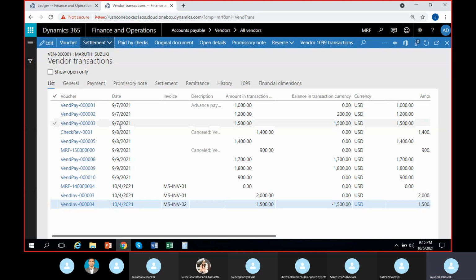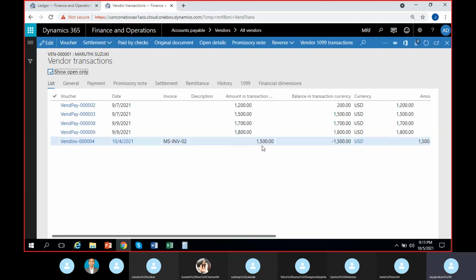If you click on reverse, both those transactions will again appear as open transactions. See here, the invoice is appearing as open and the payment is appearing as open, and you can see 1500 and 1500. Again, the balance is pending on those transactions. Clear? That is how we can undo the settlement once we have done it. All of you clear, right?